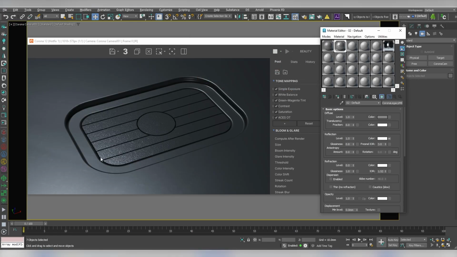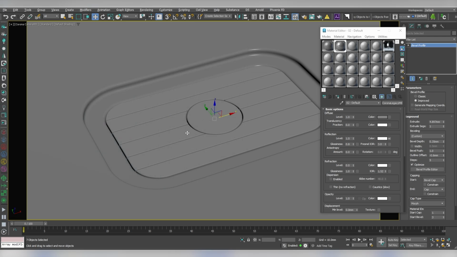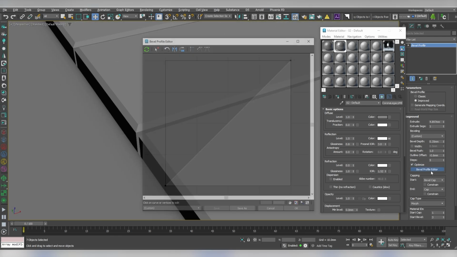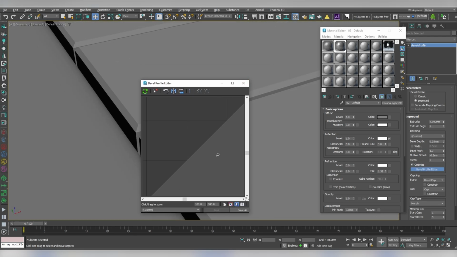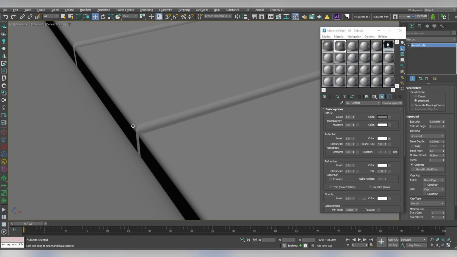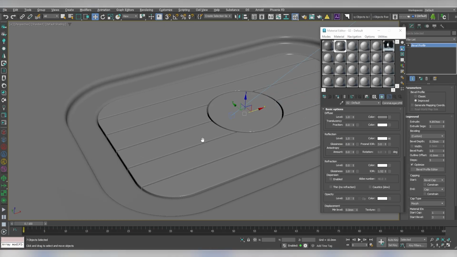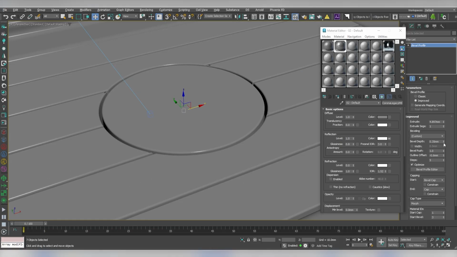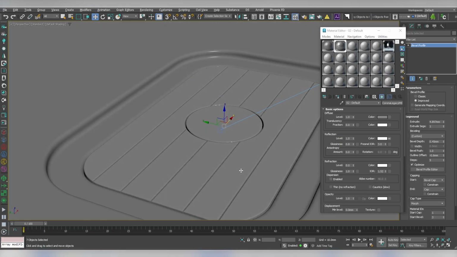Looks good. If the model edges are not soft enough, you can adjust them from the profile editor. Select the top point and edit the curve. After closing, we can see the change applied. Looks good. We can also increase the bevel depth for a soft look.